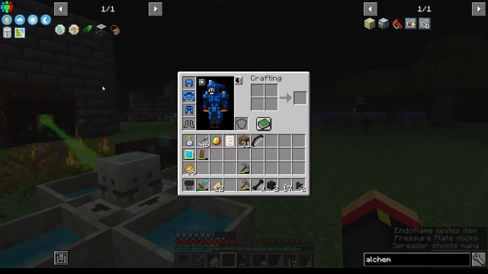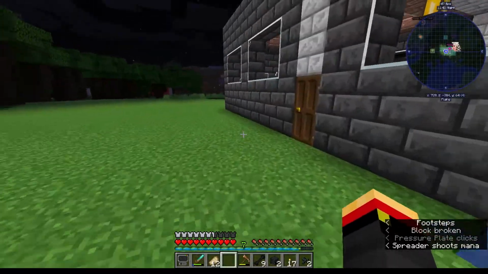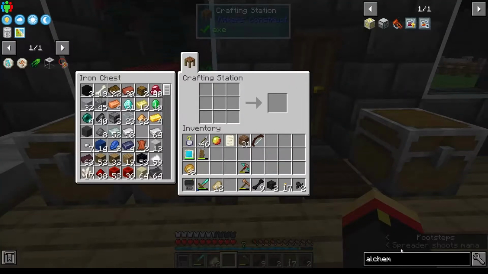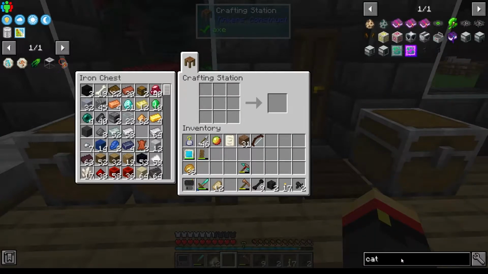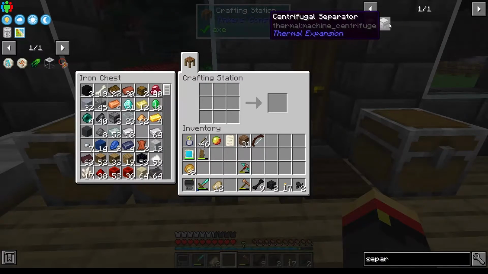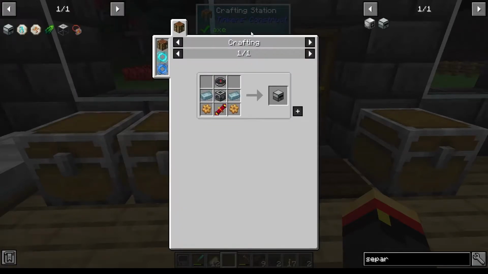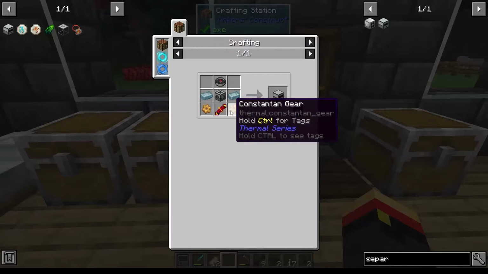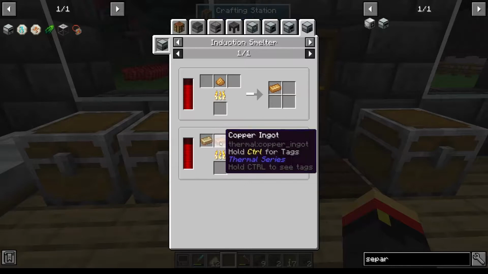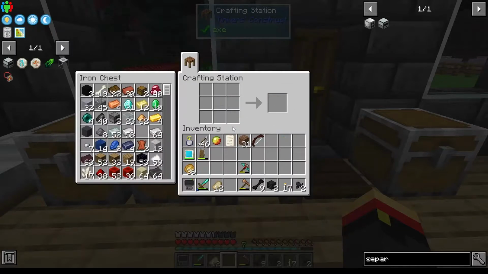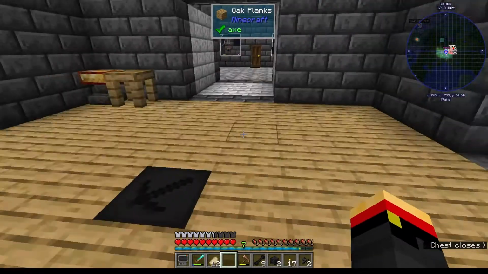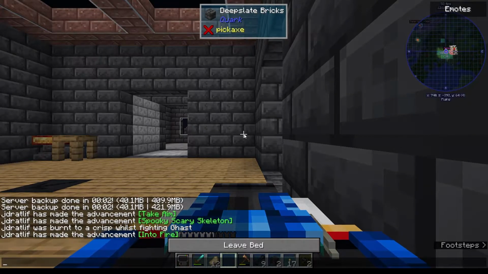So let's do that. Let's start by making that machine from Thermal Expansion. It's the separator, maybe? Centrifugal separator, that's what it is. Okay, it requires Constantan. Constantan is copper and nickel. Looks like it's 1 to 1. We should be able to do that. Let's go see what's out near the smeltery.